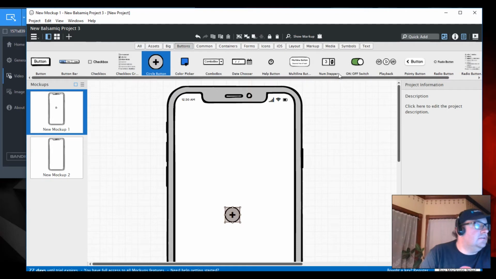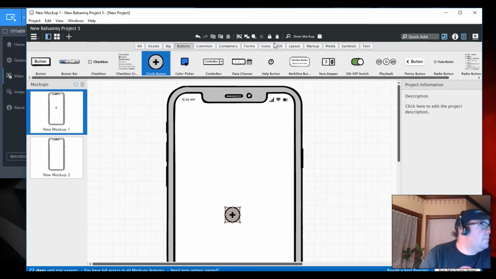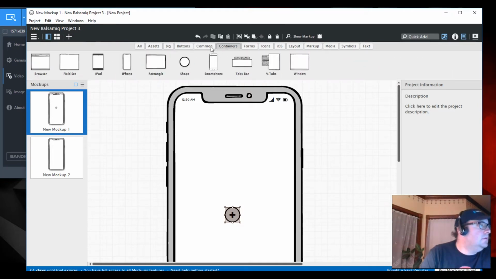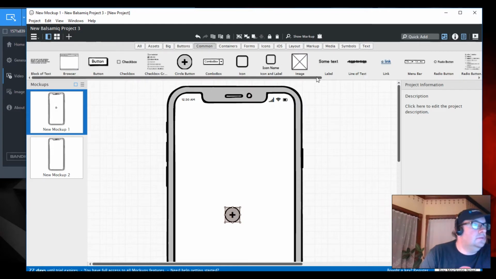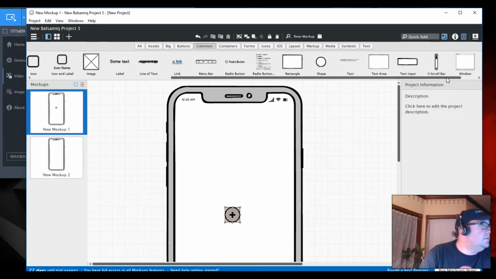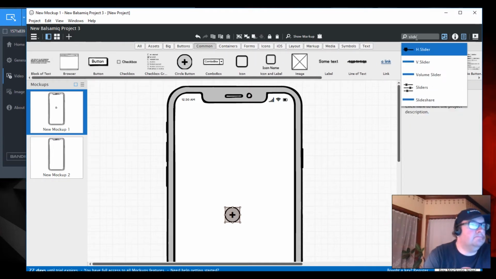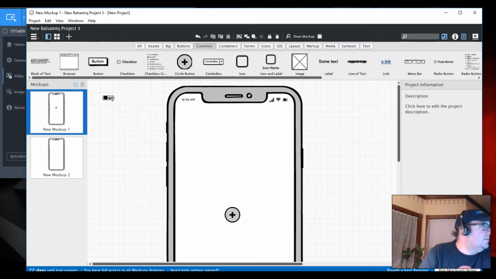We're going to have a slider for the brightness. See if we can find a slider somewhere. We have a scroll bar. Here's a horizontal slider. There's also a volume slider. I'm going to go with the horizontal slider.